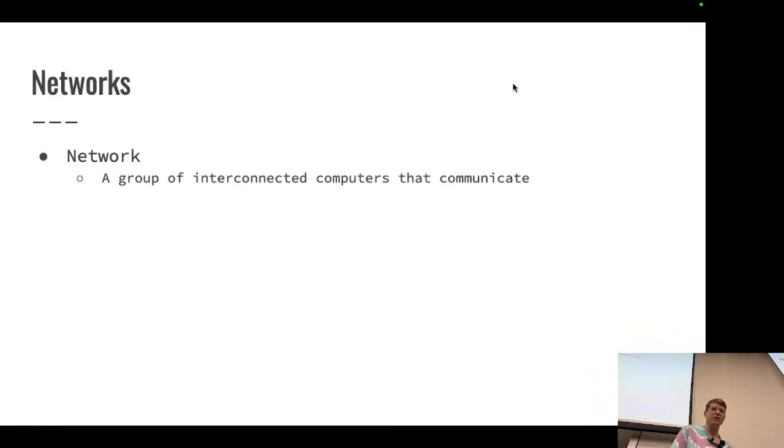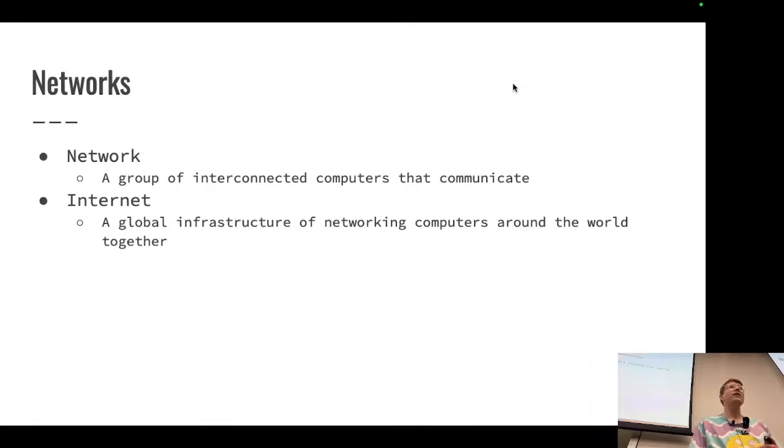So a network is a group of interconnected computers that communicate with one another. UNSW has a network. It's all of our computers in the labs. They can all communicate with one another. The internet is a global infrastructure of networking computers around the world.